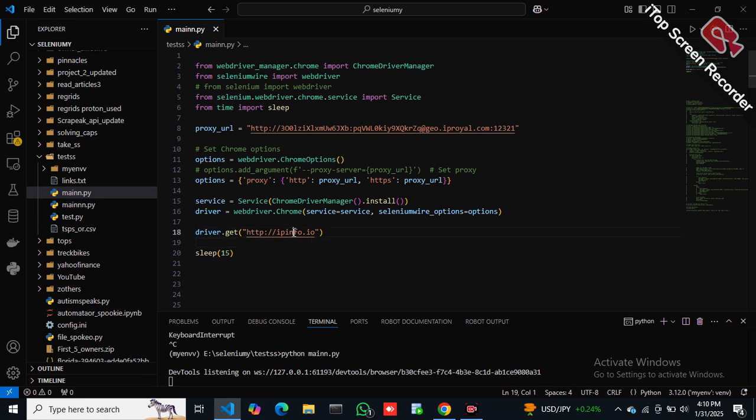You can use any website which you are going to scrape. You can continue from here. So it is just an example of how we can integrate a proxy in Selenium.